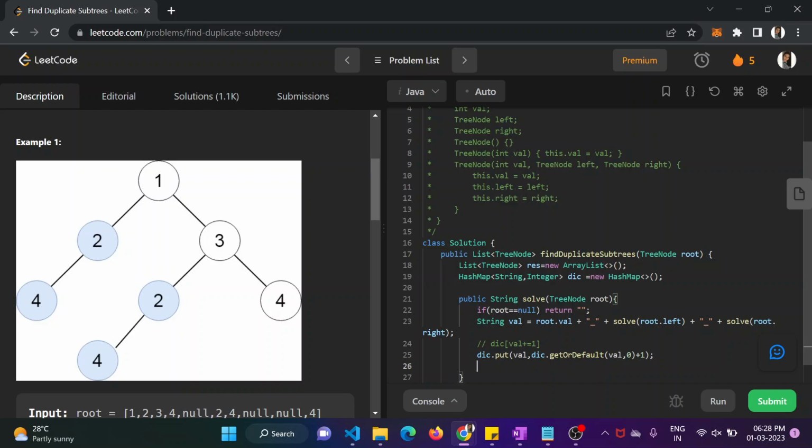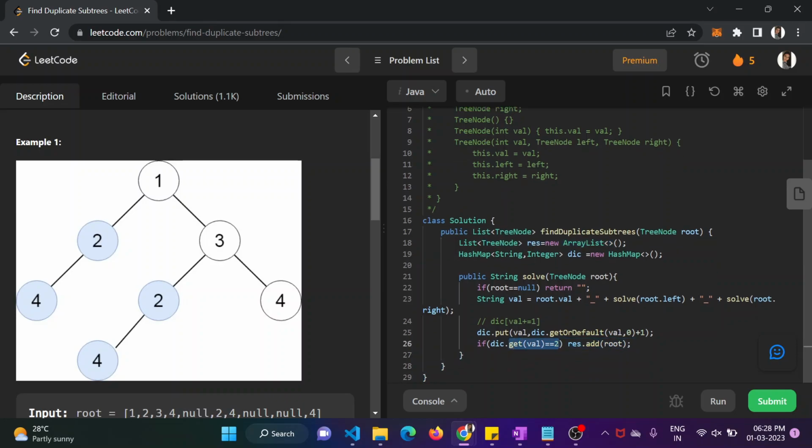So next after this, you have to check if dictionary dot get of val is equal to twice. If that appeared twice, then what should it do? Result dot add of root. We have to add root to the result list. So this means if it has appeared twice, that means it's a duplicate tree. Then we have to add this root node to the new array list result to get the answer. So at last you just return the array list.